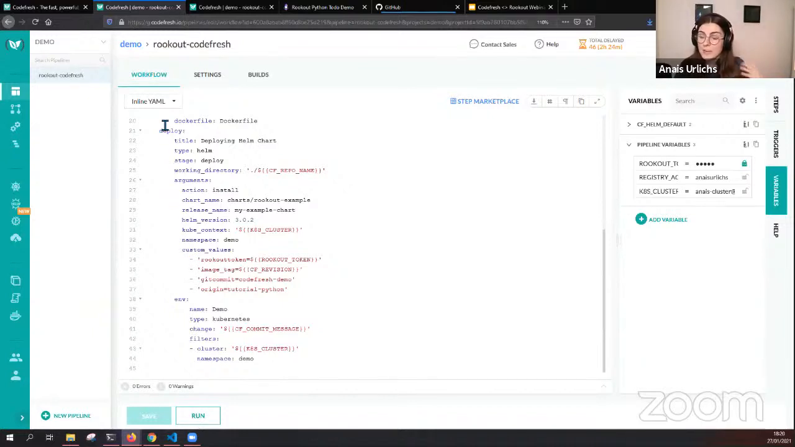Within the deploy step, I specify some custom values that I want to use to update my Helm chart that is ultimately deployed on my cluster. First, I provide the Rookout token that is used to connect the running application to the Rookout platform. And I think Josh can talk more about that in a bit. Then I say I want to update the container image tag that's used. And next, I provide 2 additional values for my Rookout environment. This environment part is specific to Codefresh.